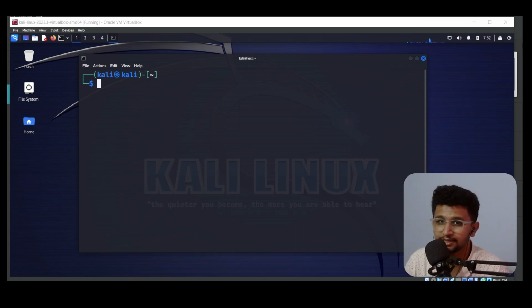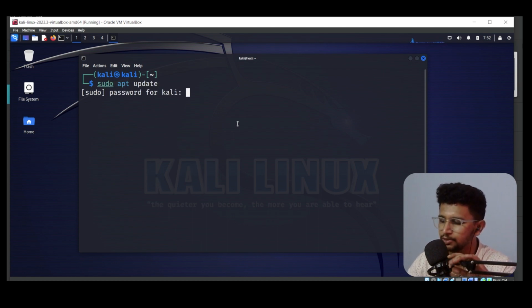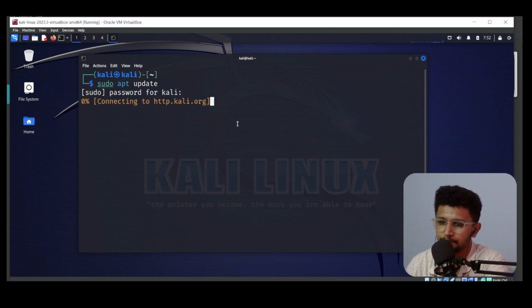Okay, so the next thing is, what do you do after installing Kali Linux? Okay, let me dive into the video. The first thing you need to do is update Kali Linux. So we'll just update it using sudo apt update. This will basically update the Kali Linux repositories.